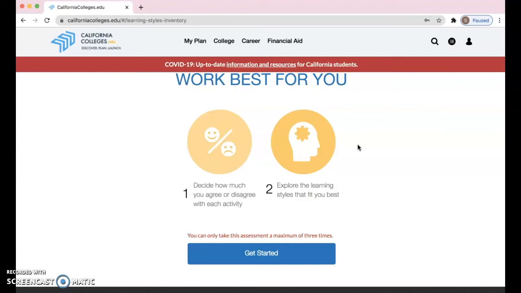So what does this inventory do? It analyzes 16 preferences based on student answers. These preferences are categorized by analyzing student responses in different areas. So it could be sound, temperature, light, design, auditory, visual, motivation, structure, flexibility, learning alone or with peers, all those types of things.